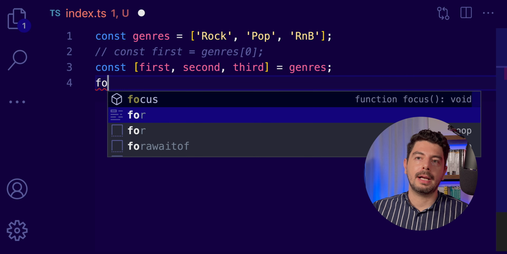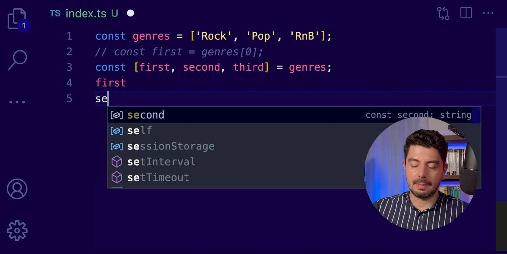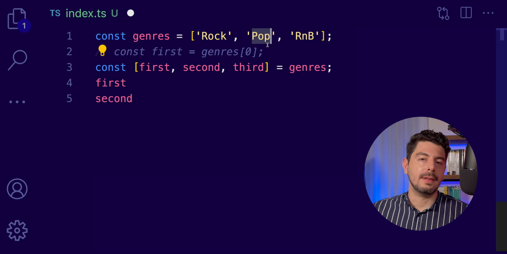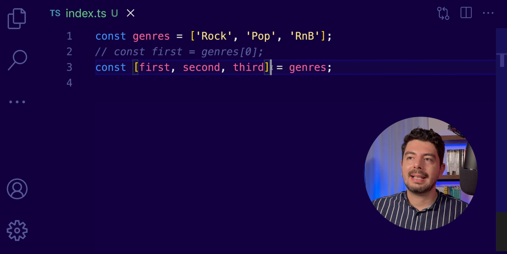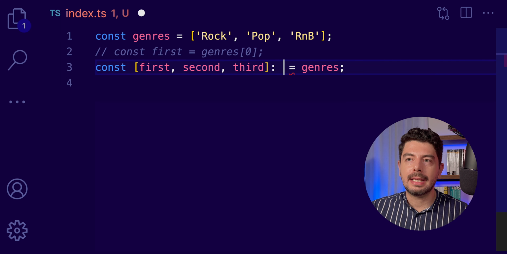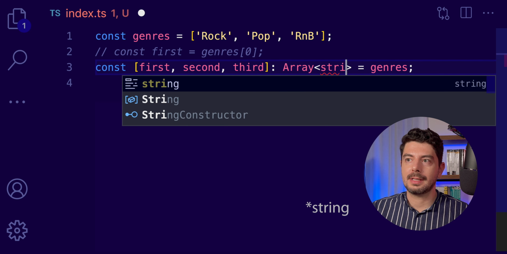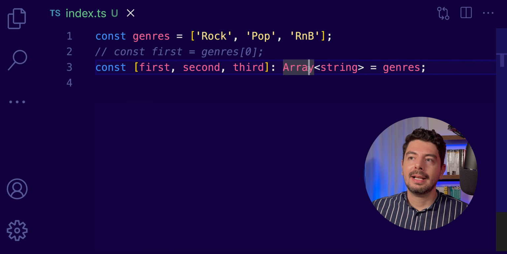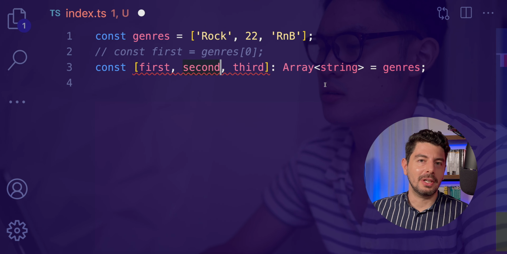And now if I, for example, call the first one, we will get back rock. If I call, for example, the second one, we will get back pop, and so on and so forth. So now let's talk about types. Unfortunately, to define types here will be a little bit tricky. If I have something like, for example, array, and I specify that I have an array of strings, this will work perfectly fine. But of course, this doesn't really represent the reality, because if one of these values is a number, for example, yeah, that's not going to work.